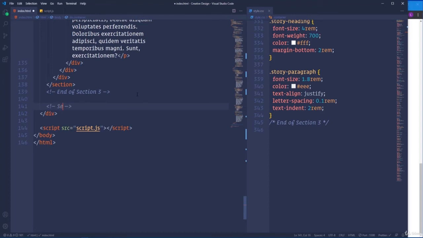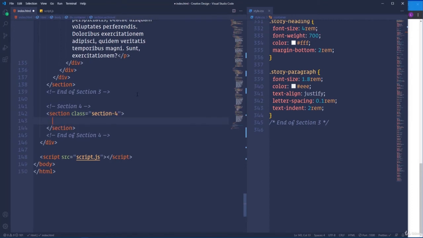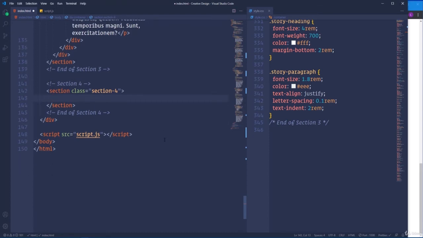I'm going to insert here new comments, section 4, end of section 4, then open section element with the class section 4. So the section element will consist of a couple of different parts. The first part that I'm going to create is heading, which will be similar to the previous section headings. So let's open h1 heading element with the class section heading. And as the content, let's insert here contact.